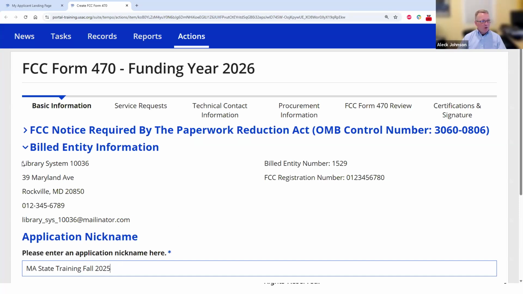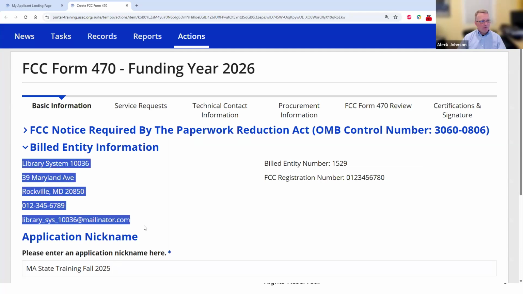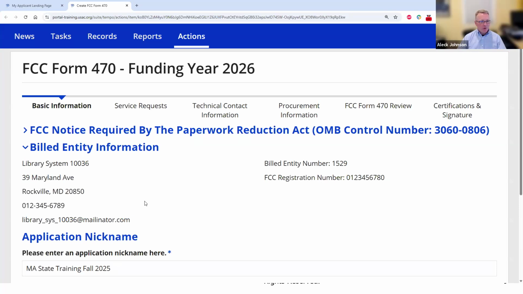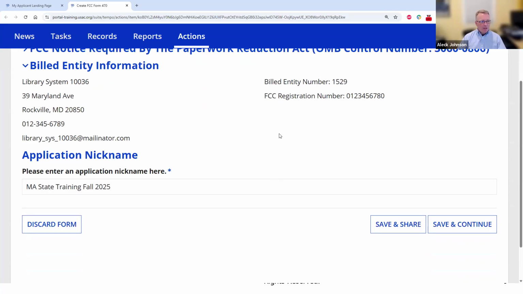Once you've given it a nickname, it also would behoove you to go ahead and just review this information that appears on the left-hand side that I've highlighted. This is the address information for your library. And if the address information, the phone number, the email, if any of those things are incorrect, you're going to want to go ahead and stop what you're doing with the Form 470, go back out into EPC, and update that information in your organization's profile. All right, assuming all of this information is correct, we're going to go ahead and scroll down to the bottom of the page, and we will then hit Save and Continue.